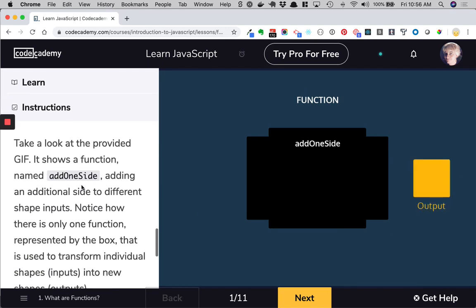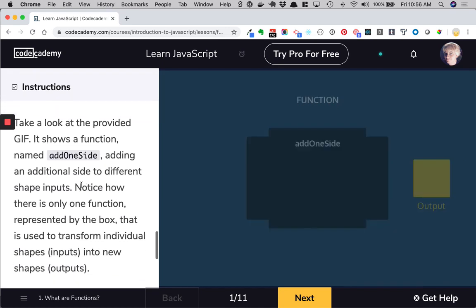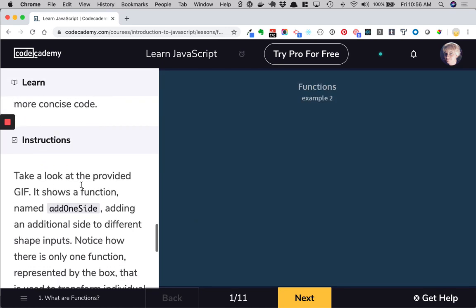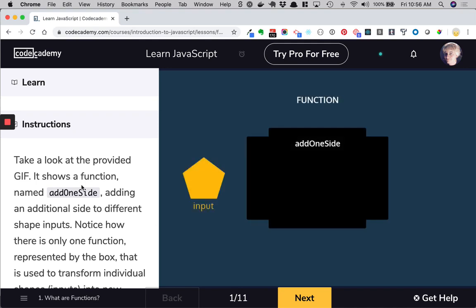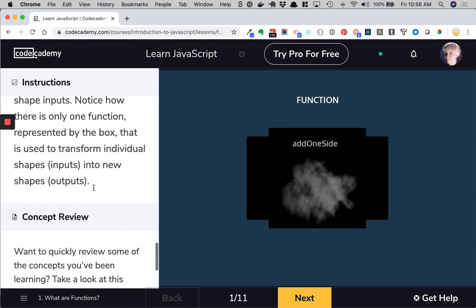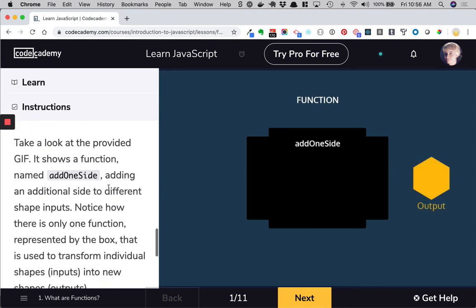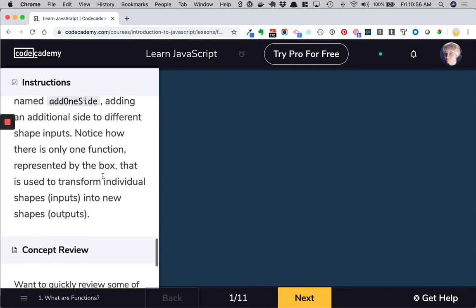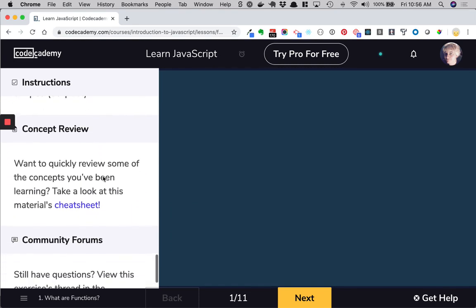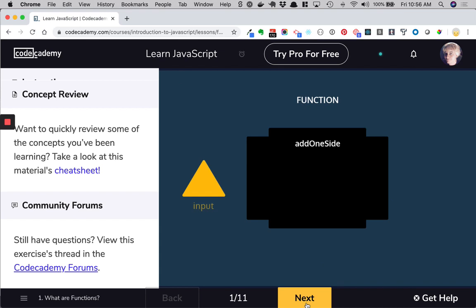There's a million different ways. And so we're going to start off with more traditional, been around with JavaScript for a while, function. Take a look at the provided GIF. It shows a function named add one side. Okay, concept review, moving on.